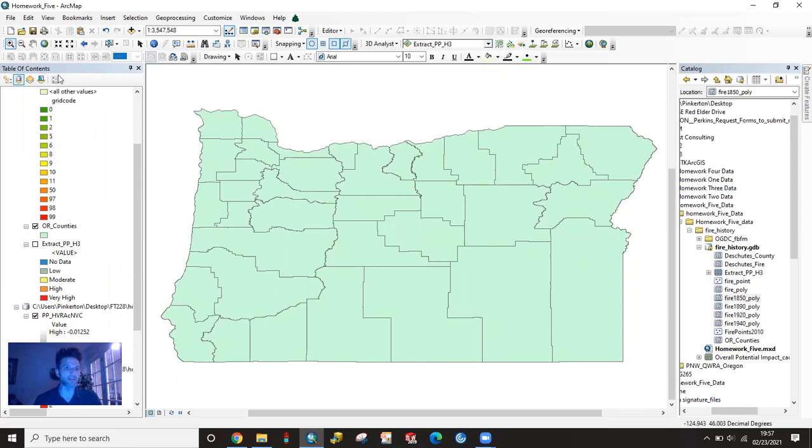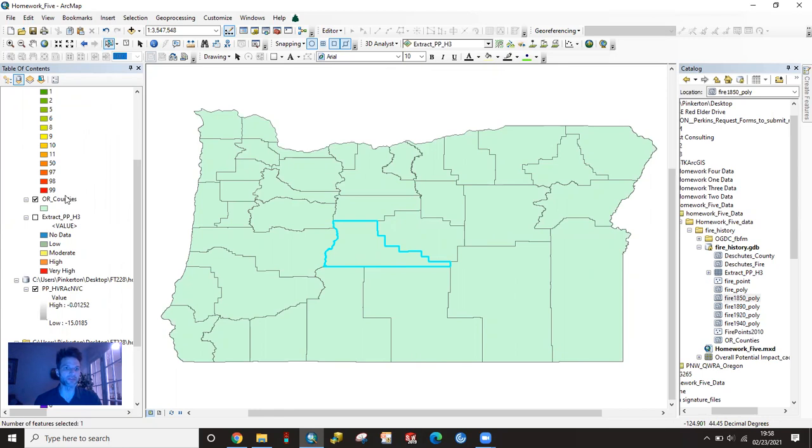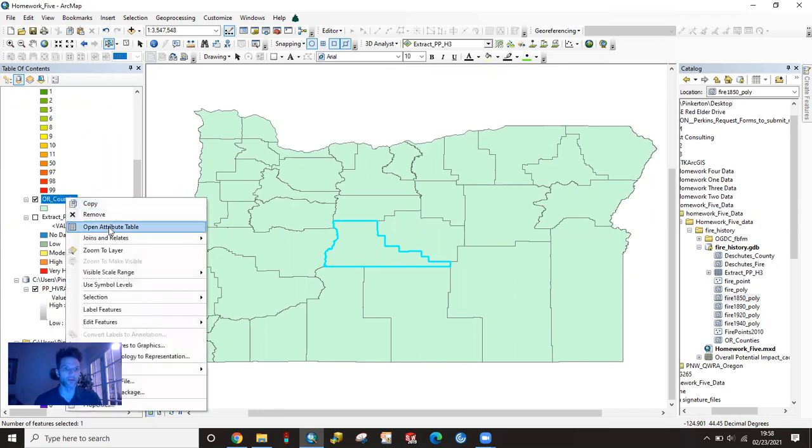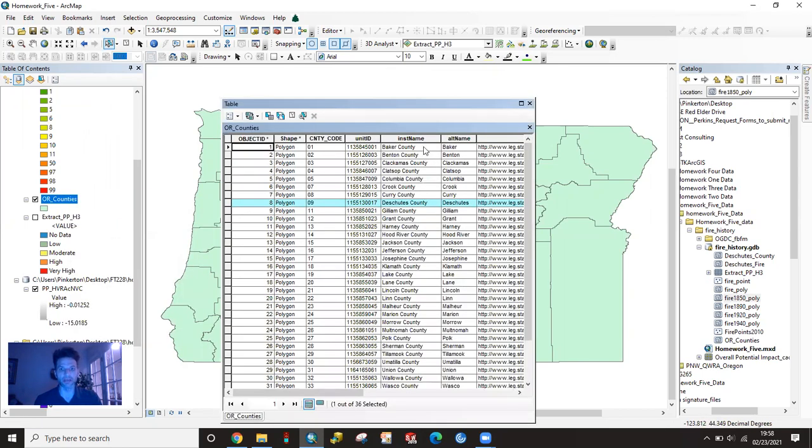So I just have the counties layer now. I'm going to select Deschutes County. I know that's Deschutes County, but if I did not know that, I could right click, open my attribute table, and scroll down here and find Deschutes County by the actual name or this alternative name field here. So either way, I want to select Deschutes County.